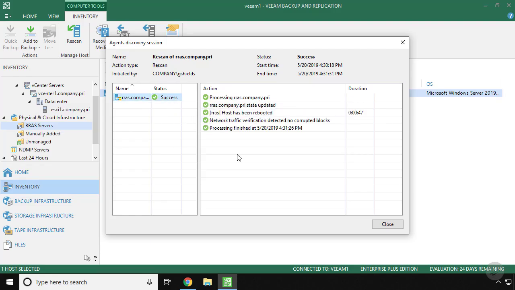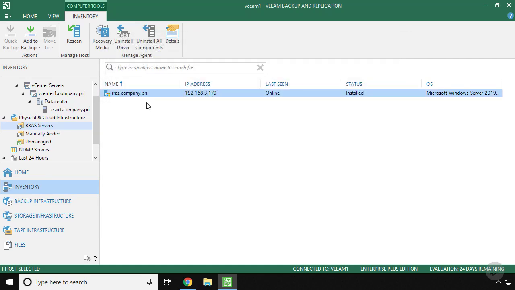Full disclosure here too, I actually went and did a couple of other things, so the times are going to seem a little weird here between before and after pausing this, but the process doesn't take that long to complete, and the reboot also doesn't take that long to complete. Once it does, we now have full access here to this machine, rras.company.pri, as part of our physical and cloud infrastructure. All we need to do now at this point is to actually create another backup job that's focused here on this particular type of machine.